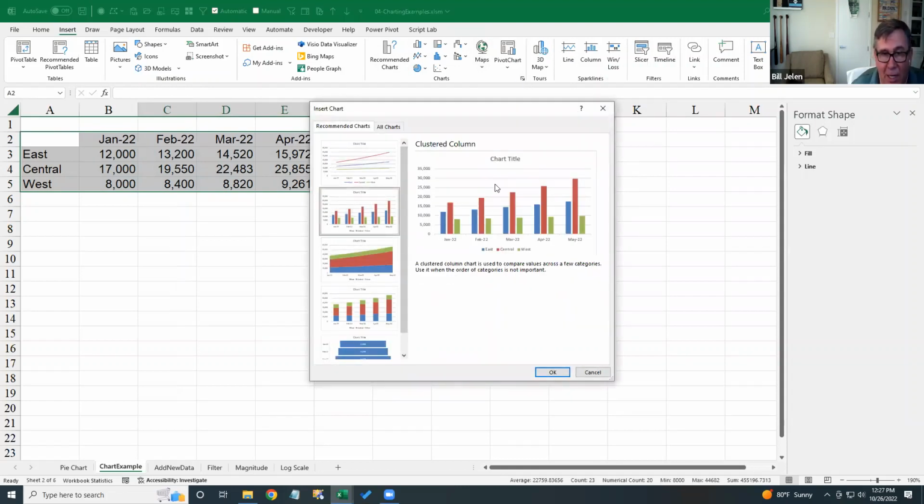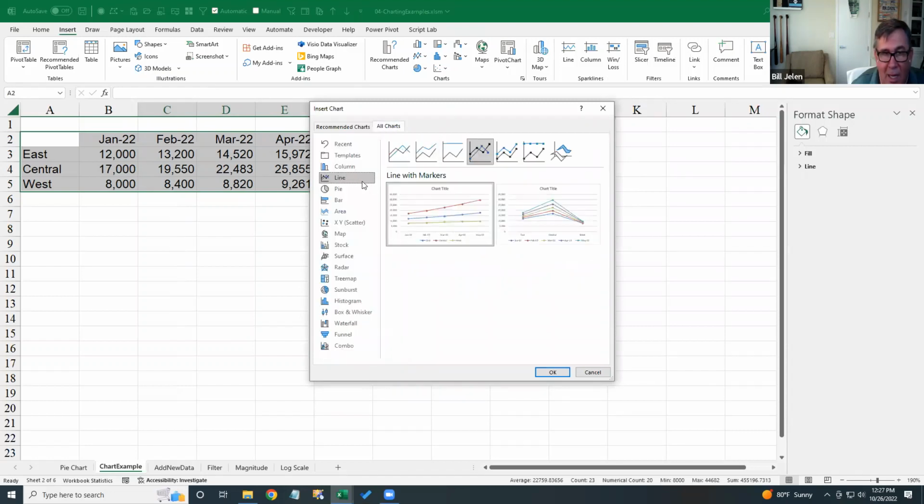So I'm going to right click, column, clustered column, right click.